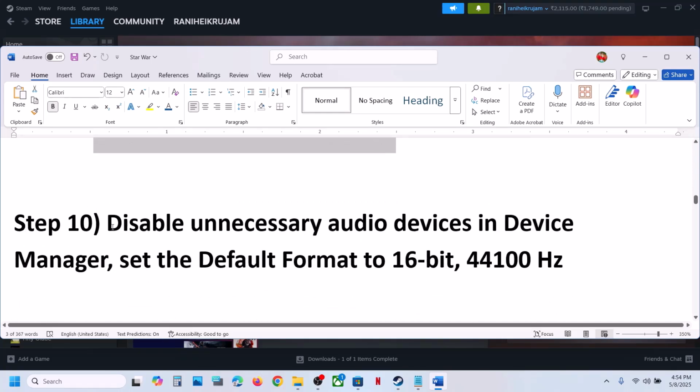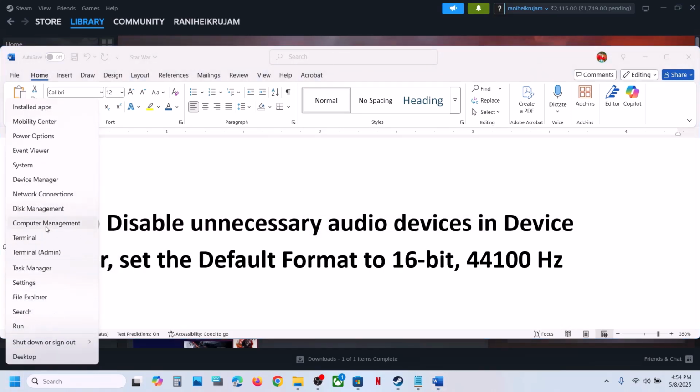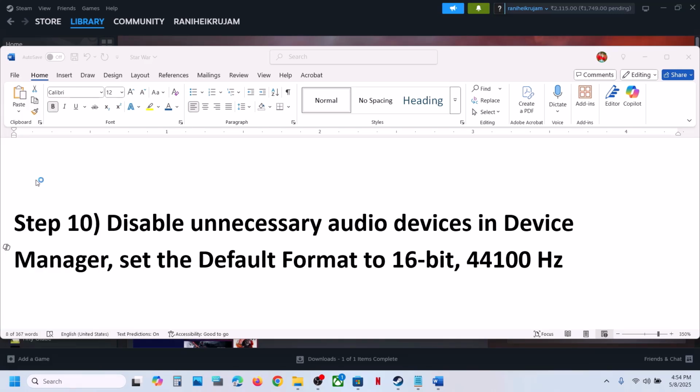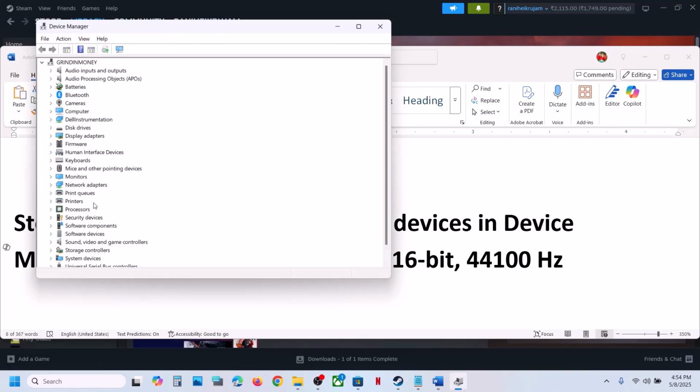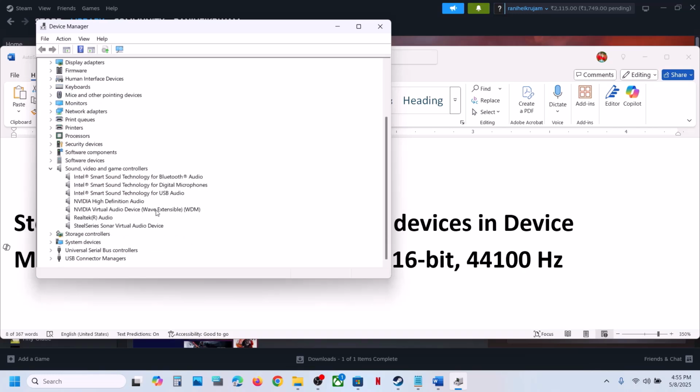Next step is to disable unnecessary audio device in device manager. So make a right click on the start menu and then go to device manager, click on device manager. Now expand audio over here, sound, video, and game controllers. So in my case, this is the audio device, Realtek audio, which I'm using. So disable rest of the thing.